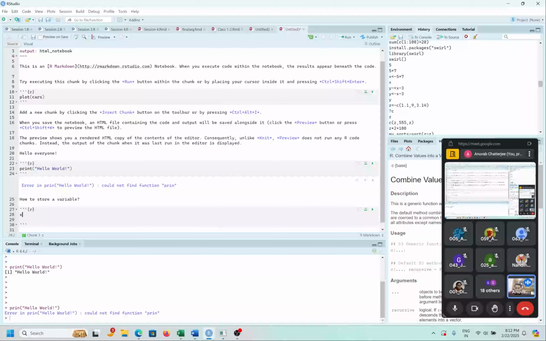For example, if I wanted to store 5 in the variable x, so I have not written down int anywhere, so I will write down the assignment command. So normally in C it was equal to, in R it is a back arrow after dash, this is the assignment operator. Everyone with me on this?